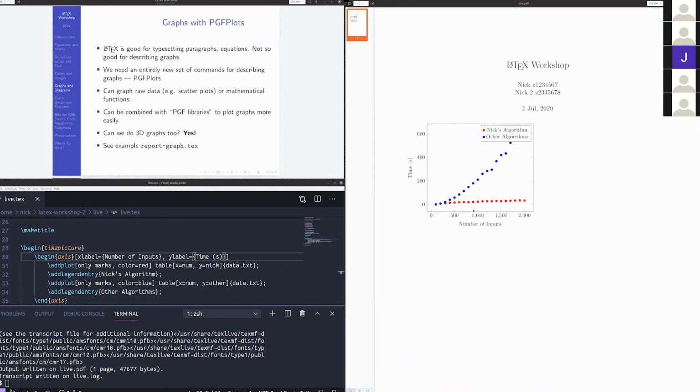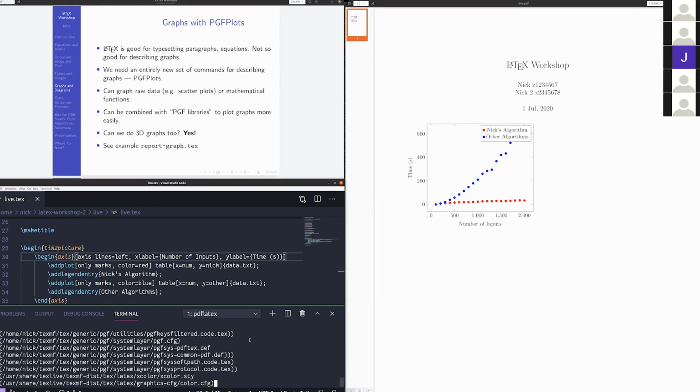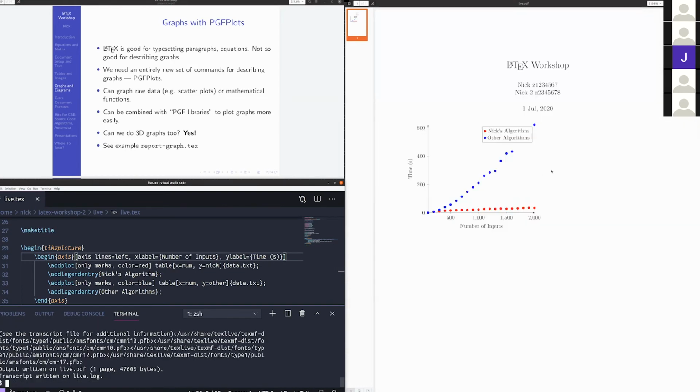And then what if we wanted to only have the axis lines on the left? This is pretty common, particularly if you're graphing a function, right? It doesn't make sense to have this sort of box around the whole thing. This is where you do axis lines equals left, like that. There we go.